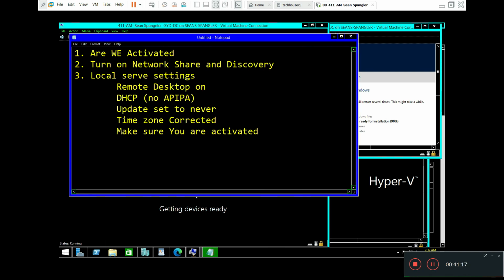So always keep in your head this checklist. Are we activated? Do I have network share and discovery turned on? Local server settings, remote desktop on, DHCP, no APIPA. So we want to make sure set updates. So we probably want to put an S in there, right? Set to never. We don't ever want this thing to update. It could break your lab in the middle, or it can take away half your day trying to do updates. Remember, this is 2012 R2. It's 2020 right now. This could take some time to update this. Time zone correct. Remember, you're in Central Standard Time.